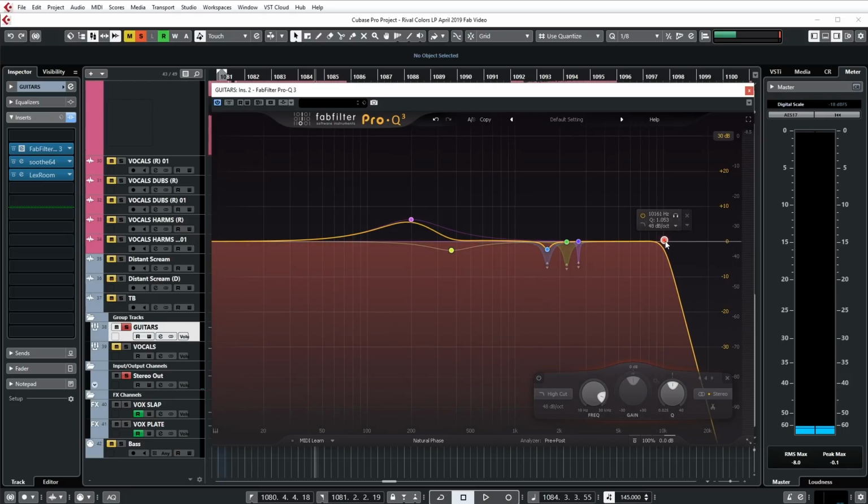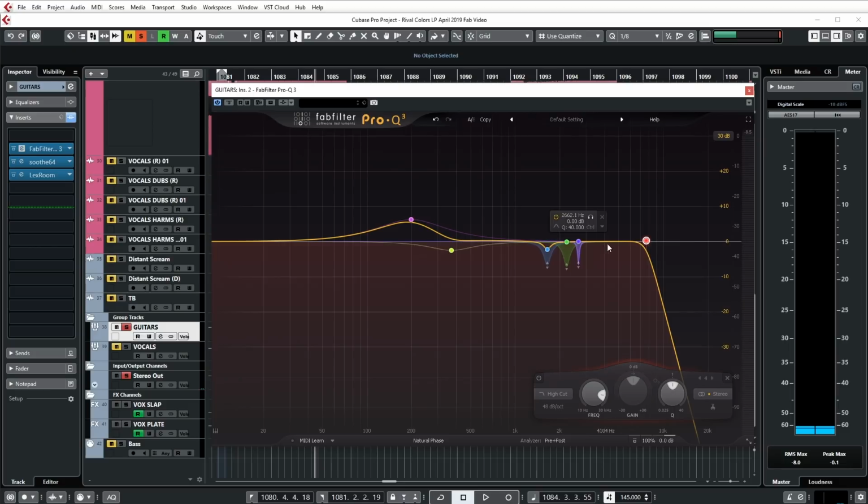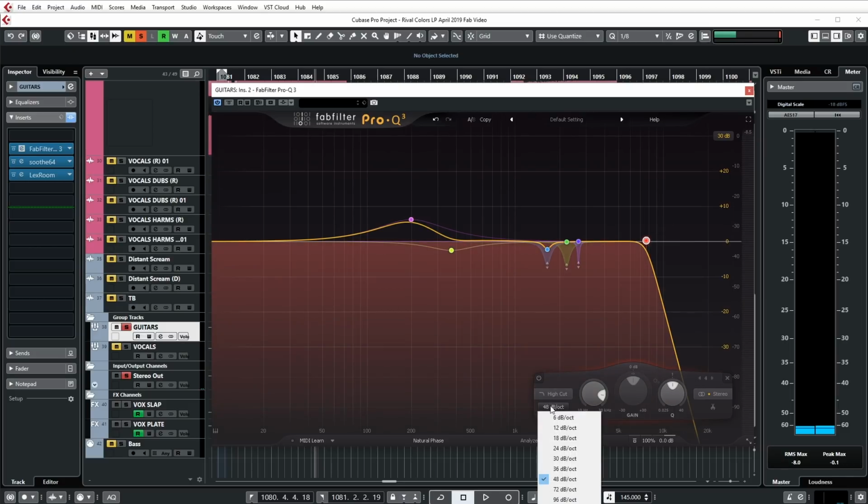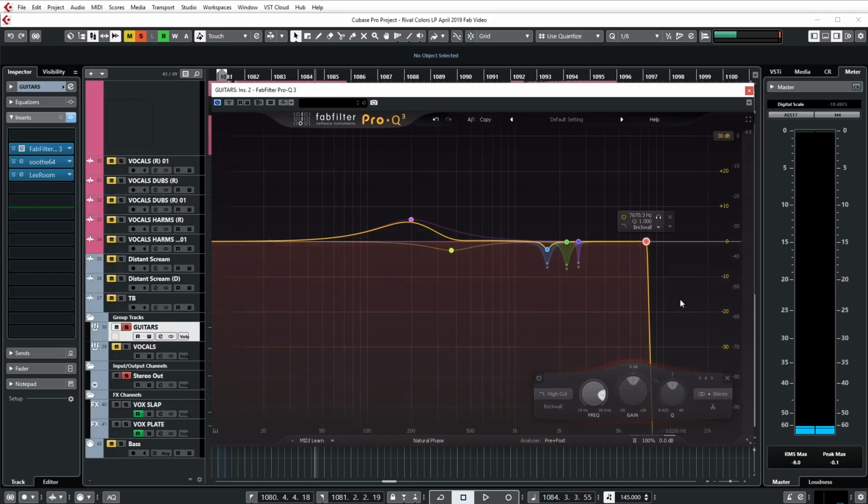So it's pretty safe anywhere from 10K, and then 7K is where I would probably not roll off much further. It depends on the slope of your roll off. If you were to go all the way, boom, 96, or all the way brick wall, right? This is going to create more aliasing. This is going to be way more aggressive and probably sound kind of weird.